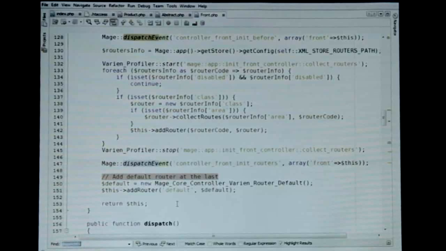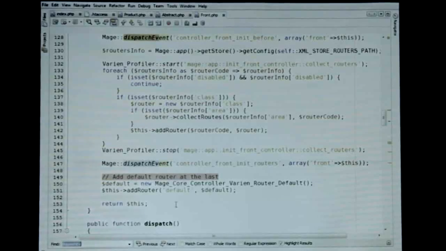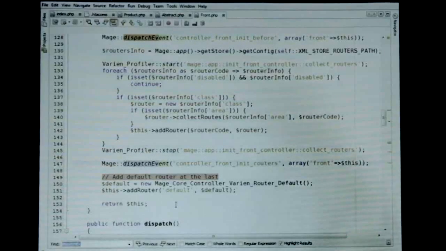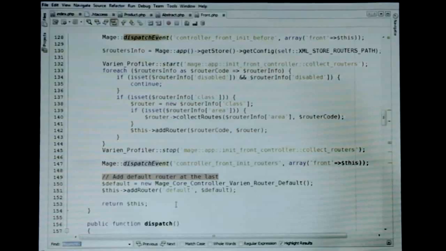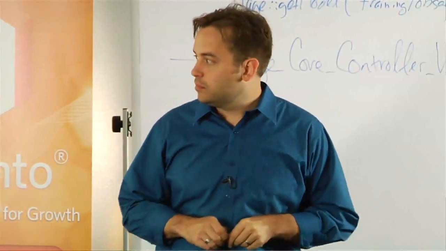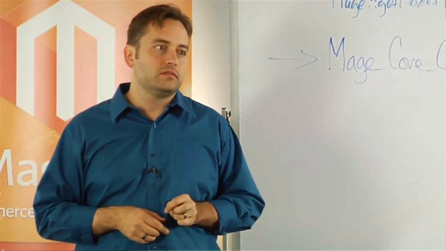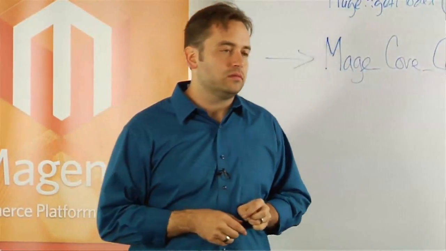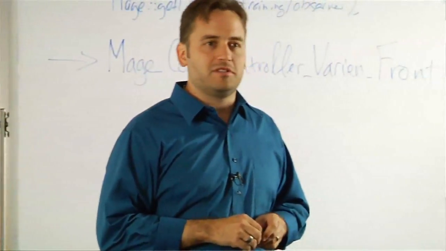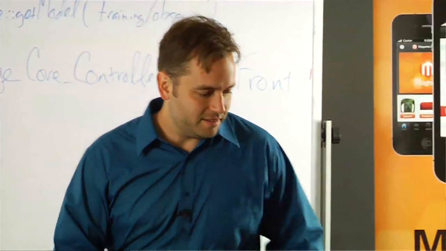Okay. What about another one? Init routes. Well, here we could use this observer to init routers. We can do something similar here. Maybe we could add another router to the system. And because it would be added ahead of this default router, that's how the CMS router works. It's added by an event. Okay.